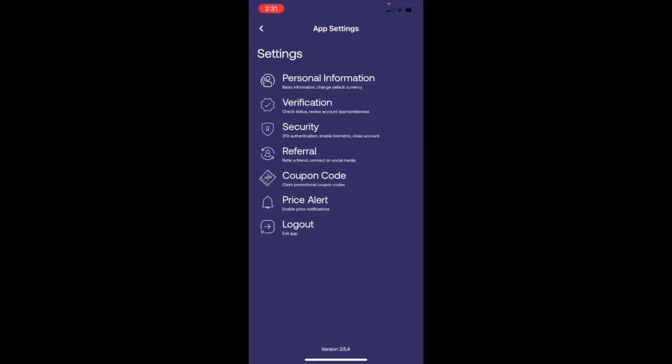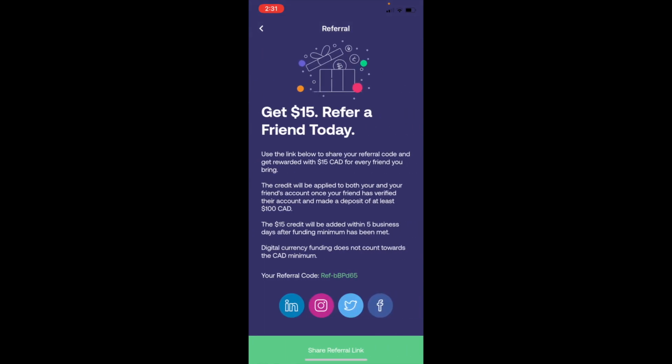I refer a friend, connect on social media. So go ahead and press on referral. Now, if you want to share your referral link, you can go ahead and press on share your referral link, but also right here. So for me, for this example, my referral code is REF-BBPD65. But there you go.